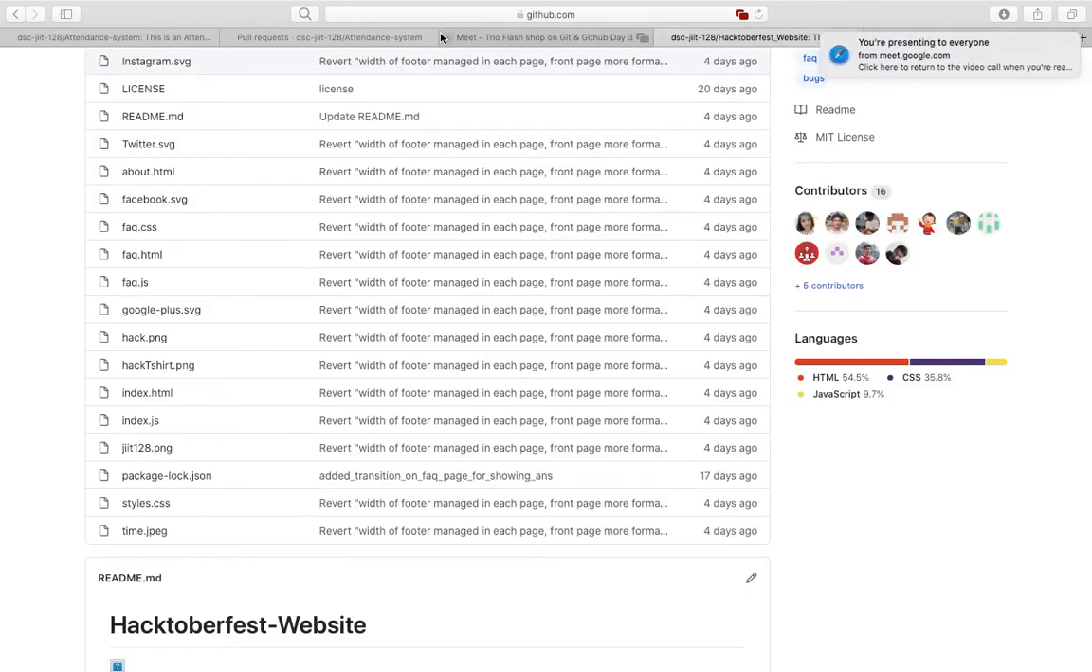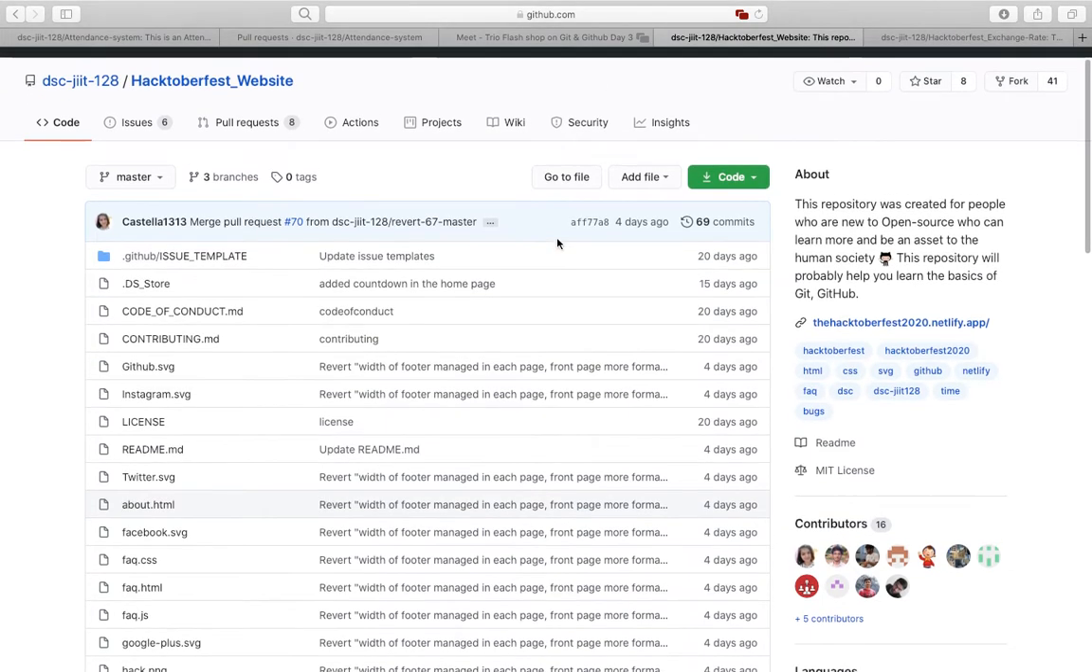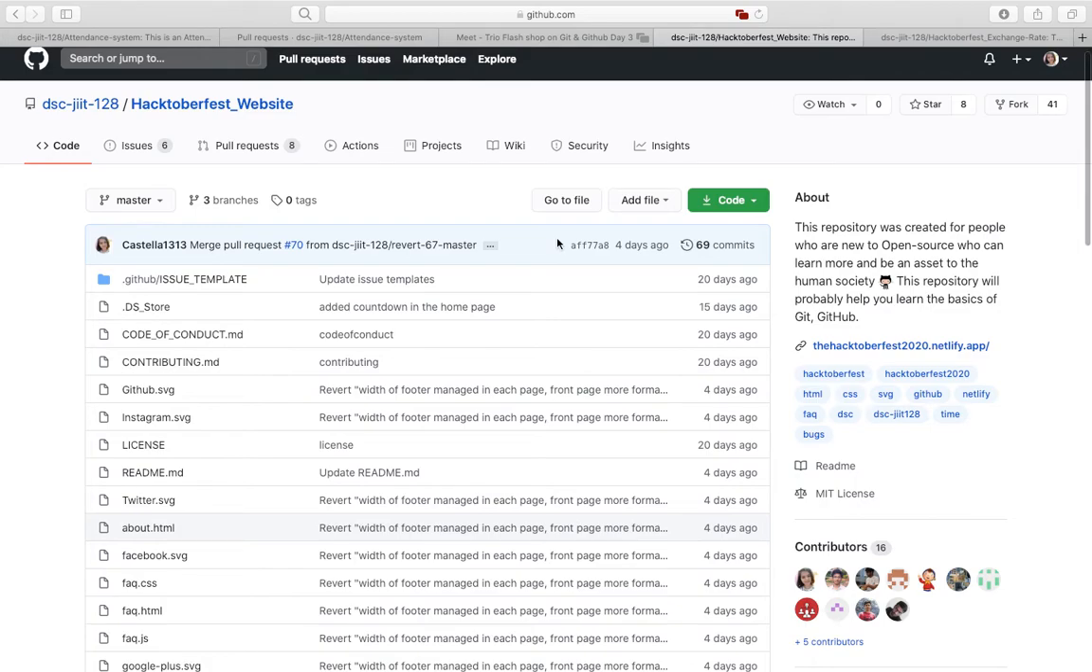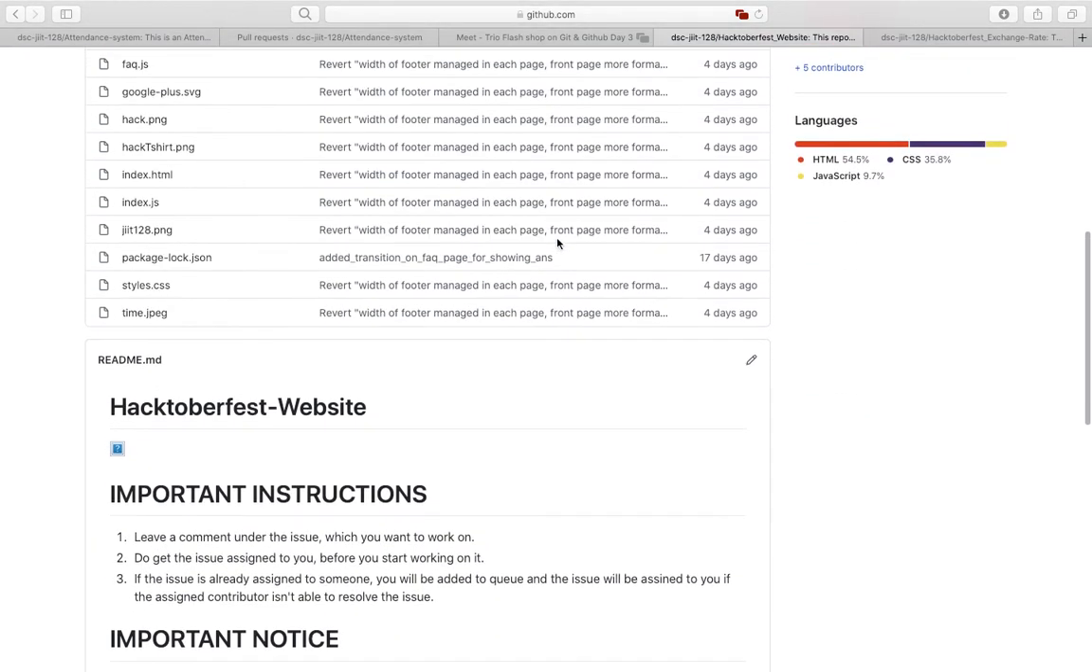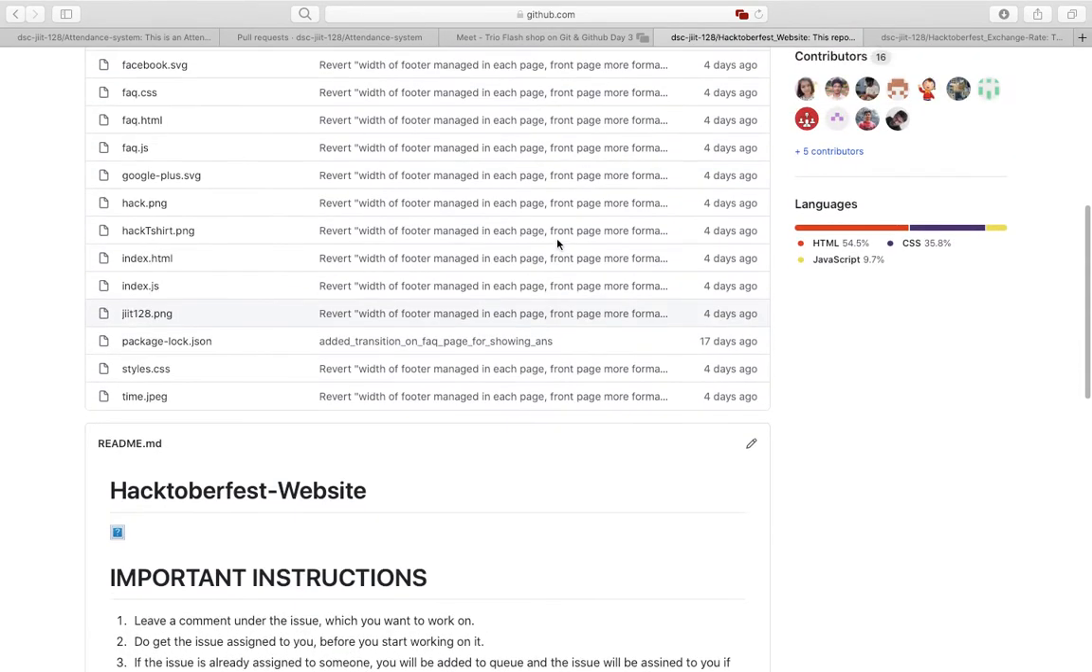Okay, so let me show you. This is our DSC Hacktoberfest website that we created, and all the pull requests that you will be making in this repository will be counted for Hacktoberfest, and we will be reviewing your PRs.